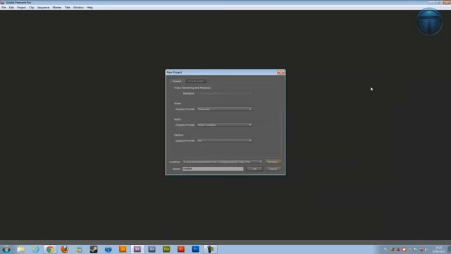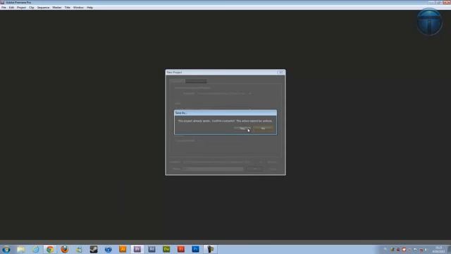I won't save it, so I won't browse. The name of your project, you can just type it right over here. Test. Okay, for me it will be test. Then hit OK and overwrite, yes.